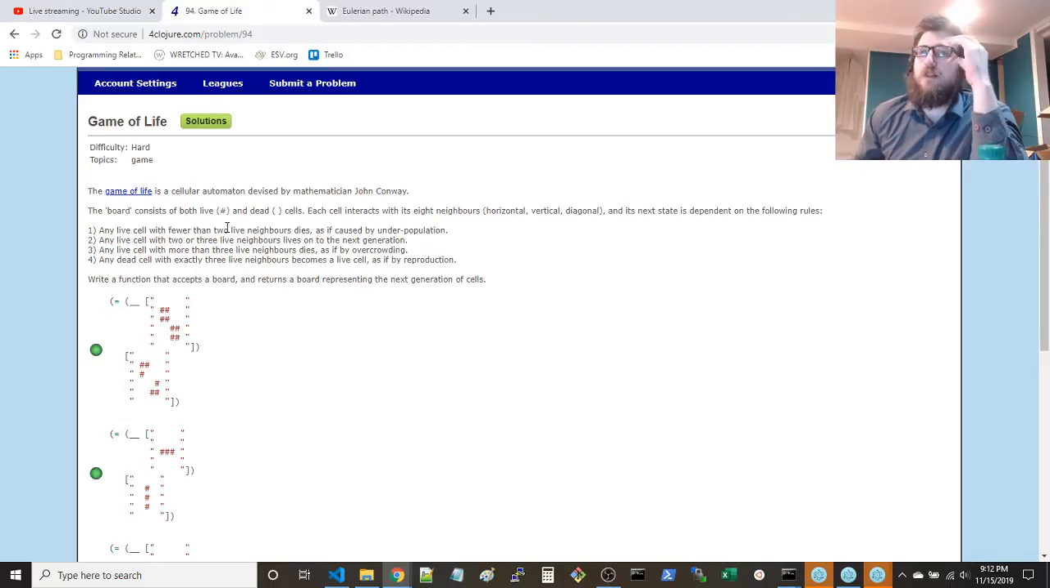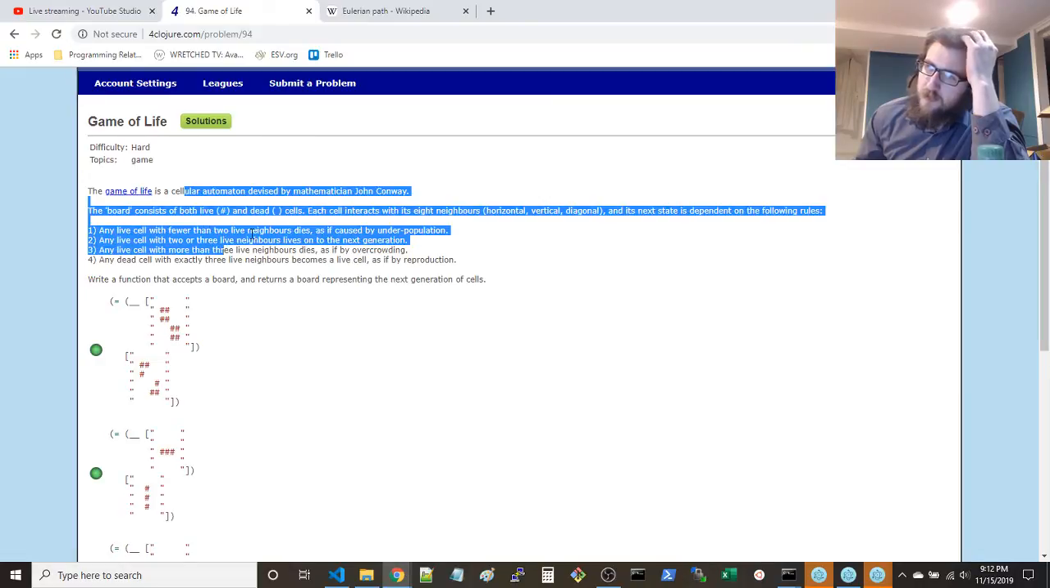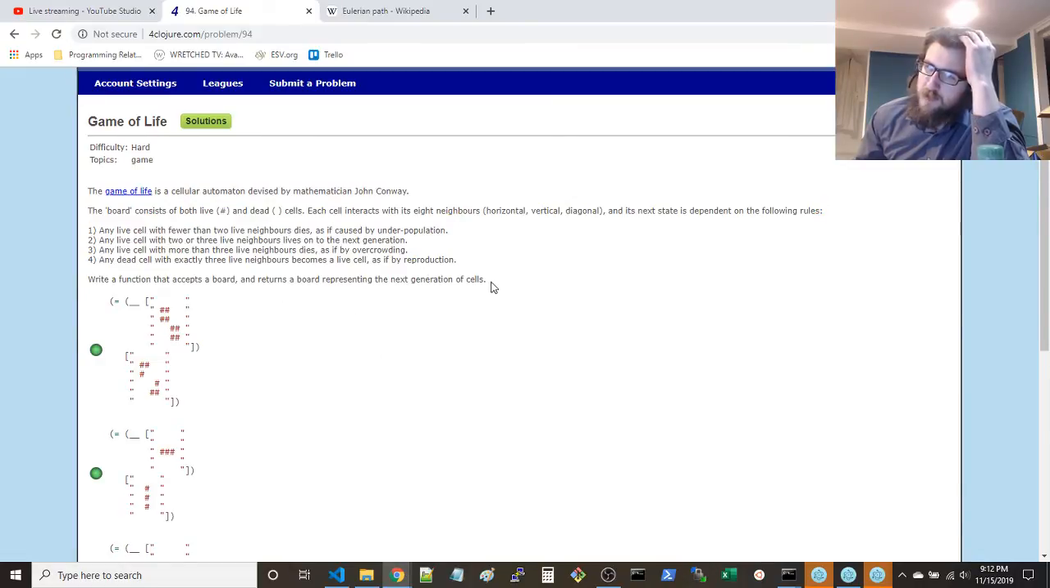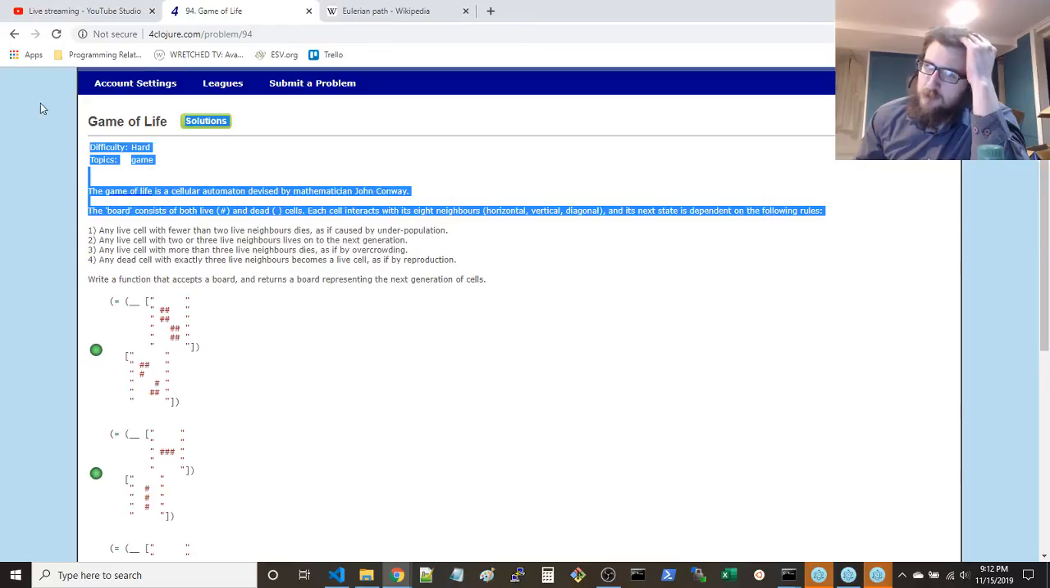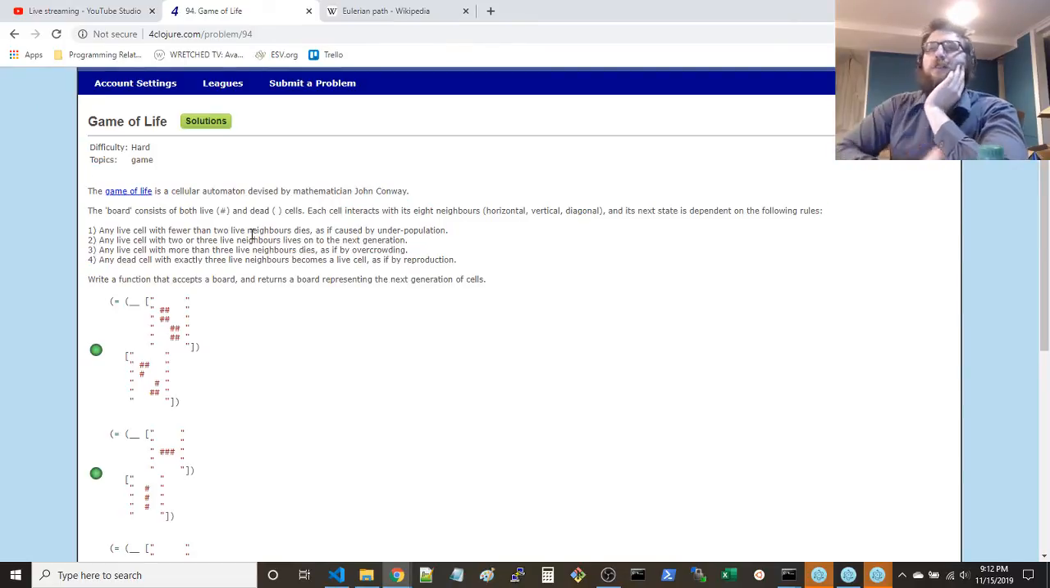and let's read. So a board consists of both live and dead cells. Each cell interacts with its 8 neighbors, horizontal, vertical, diagonal, and its next state is dependent on the following rules. Cellular automatons are pretty neat, the Game of Life being one of them, and there's some rules that basically decide whether or not it goes state by state, and there's sort of a board of live. Well, I'll just read it. This explanation's pretty good. This is probably better than how I would explain it.